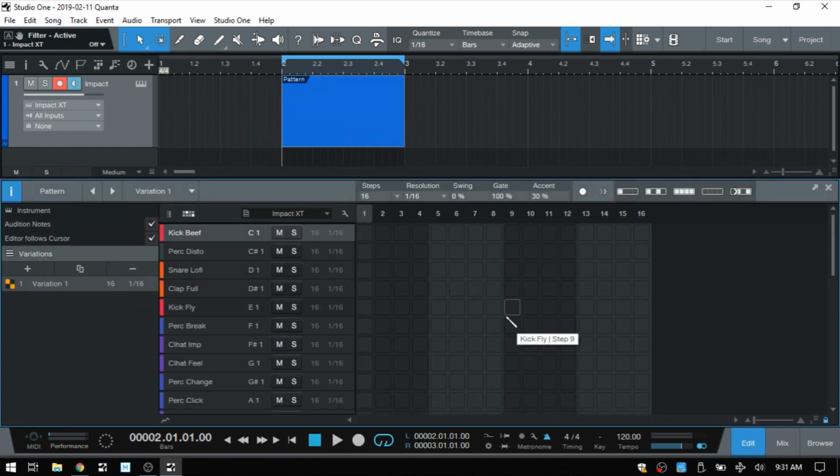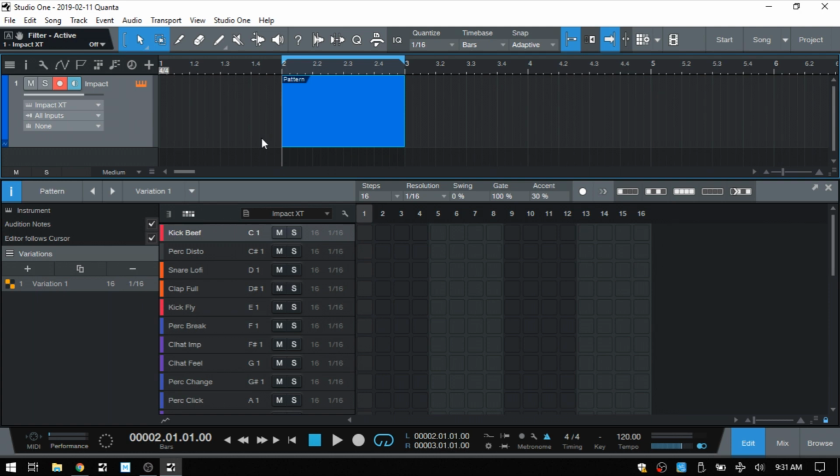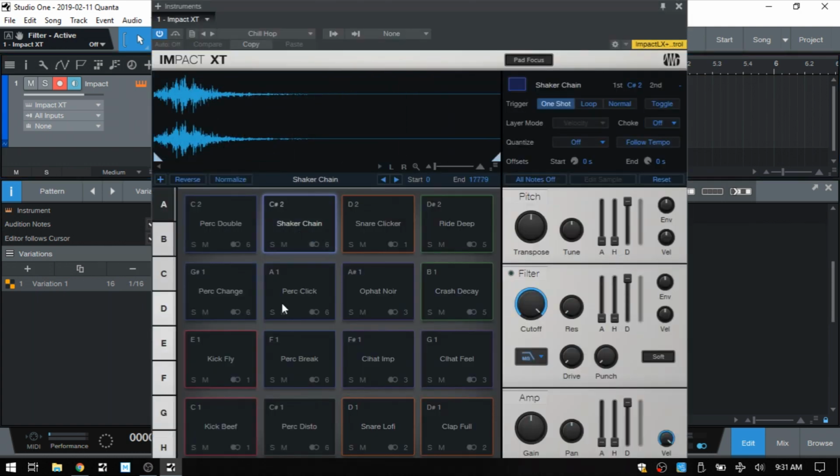Now in part 1 we spent some time covering the global settings up top here, the steps, resolution, swing, and so on. So in part 2, we're going to go a little bit deeper into that and how they relate to the individual settings within our lanes here. So on our instrument track up above, I have an Impact loaded with a preset kit.